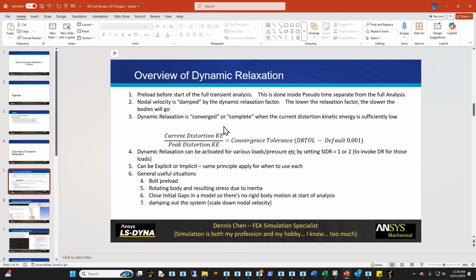The way dynamic relaxation works is that it's essentially checking for what they call the distortion kinetic energy. This is basically the KE of the body that is being evaluated, and it's going to compare that to the peak distortion KE in the system. So for example, if you have a rigid body motion, the rigid body motion will have exactly the same distortion KE as its peak distortion KE because there's nothing stopping the body.